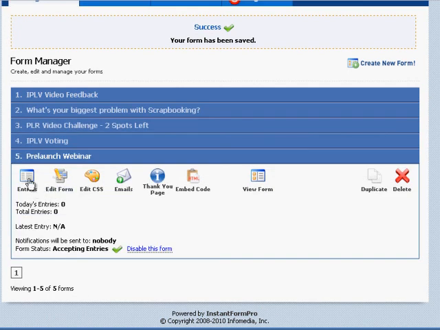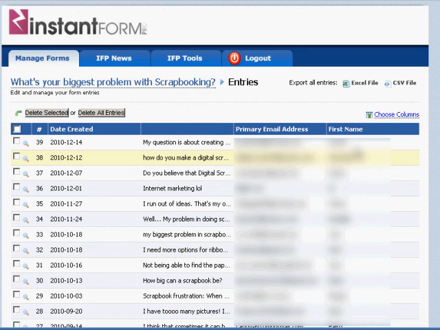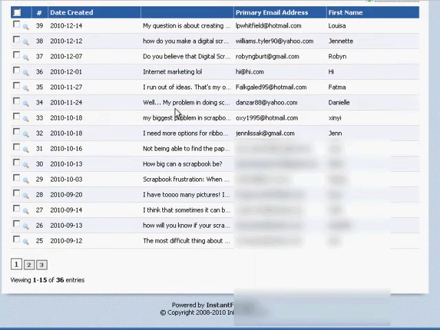And it's very easy to get entries. For example, let's say, we'll just click on this one here. If you click on entries, you will see the date it's created, their email address, their first name, and their information here.